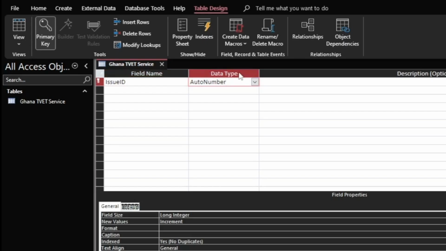When we talk about data type, it allows you to identify the type of data that the field should hold. So that is a data type. So here I want the issue ID to hold what?